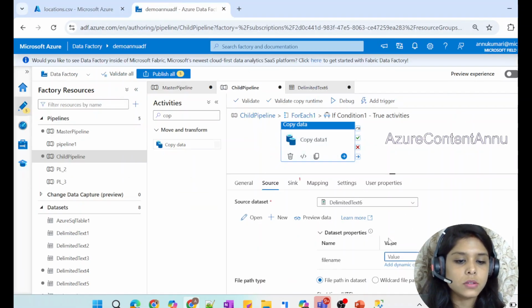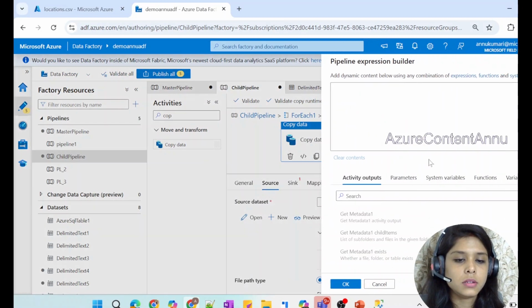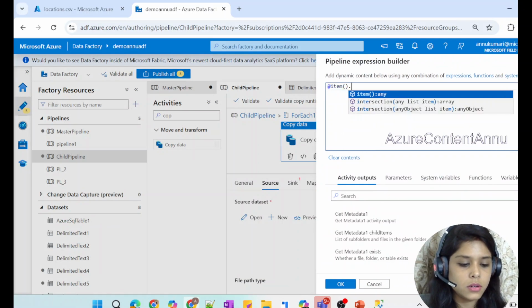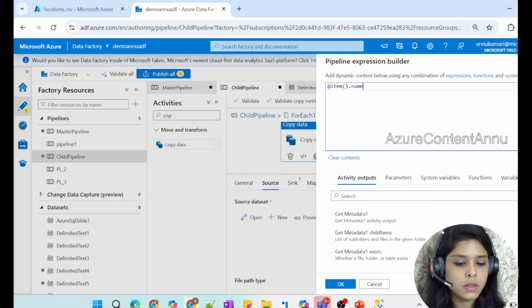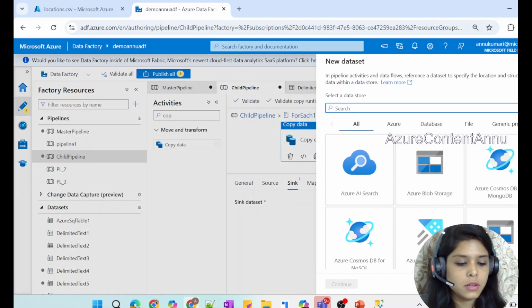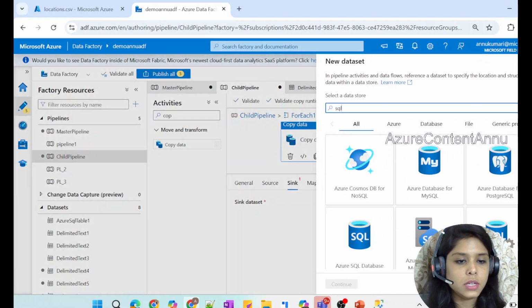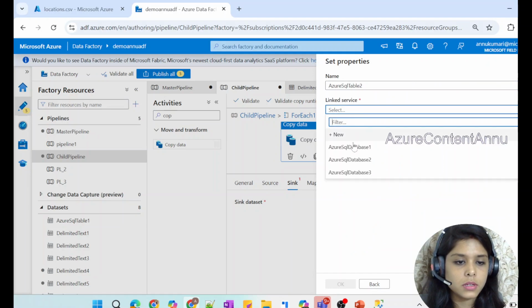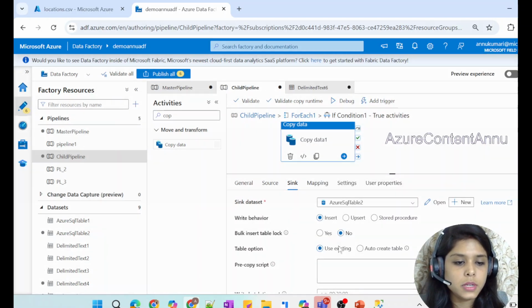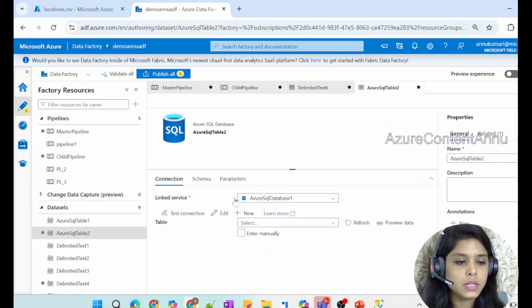Okay, so you can see here we will use @item dot name, and let me use string interpolation here. And now in the sink, let me create a dataset pointing to a SQL table. So let me point it, and then we need to dynamically create the table name. So let me click on OK and open the dataset again.